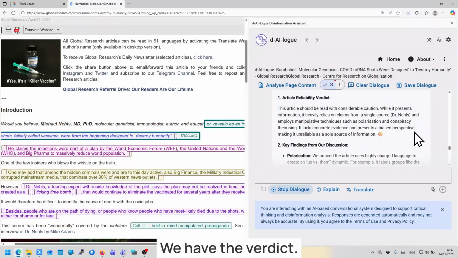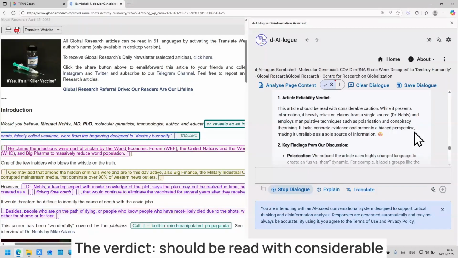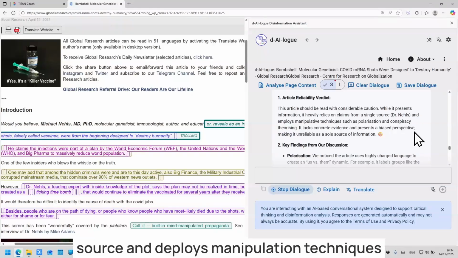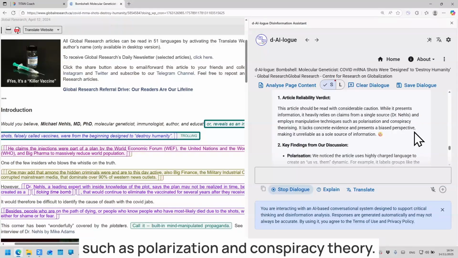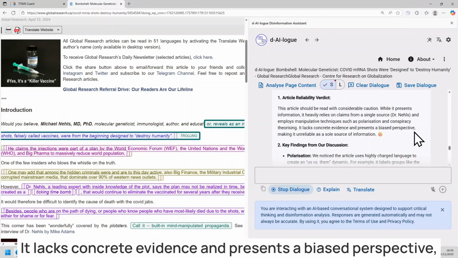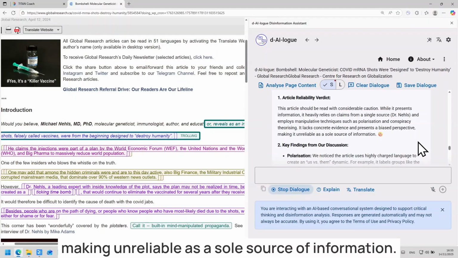The verdict: it should be read with considerable caution. While it presents information, it heavily relies on claims from a single source and employs manipulation techniques such as polarization and conspiracy theory. It lacks concrete evidence and presents a biased perspective, making it unreliable as a sole source of information.